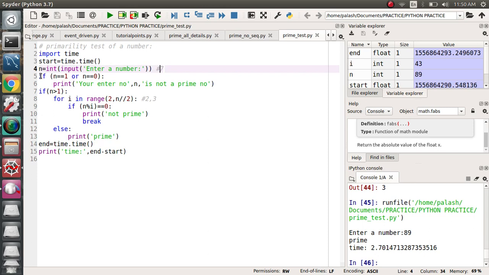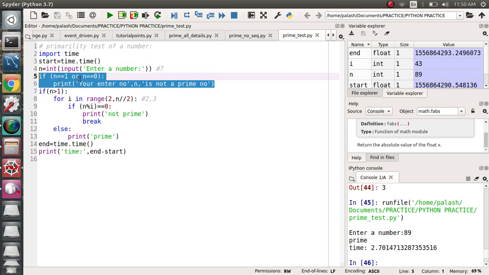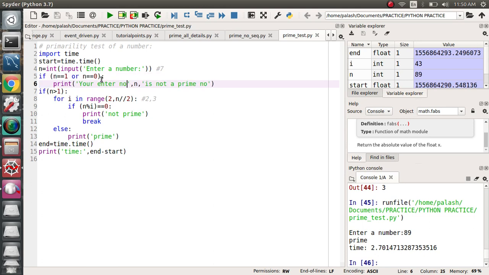So I'm giving the condition that if n equals 1 or n equals 0, or maybe any other number, then it will show that it is not a prime number. Another condition you can put here is if n is not a number, because the user may give any other input, so it is possible.